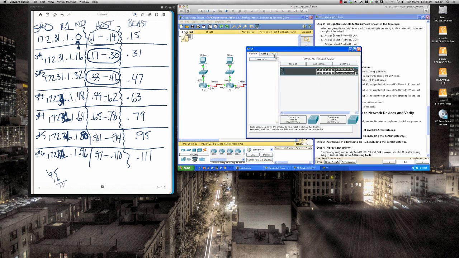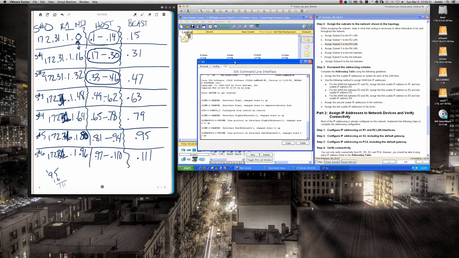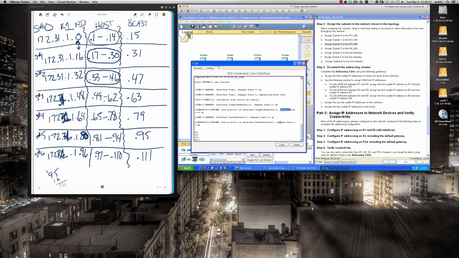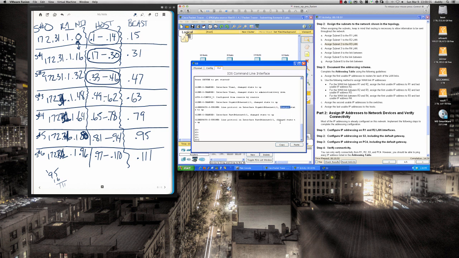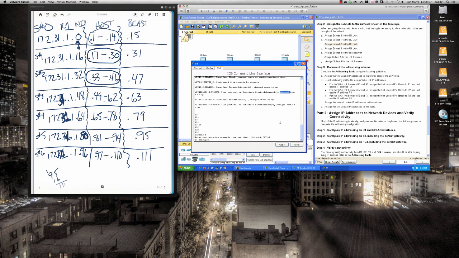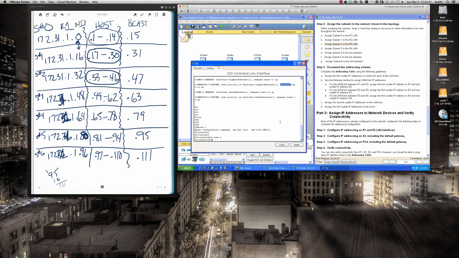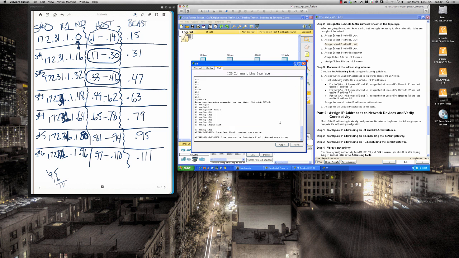So we're going to jump onto switch number 3, and we'll come over here, and we're going to go from user exec to privilege exec into global config mode, and then into interface config mode, because we're going to configure interface VLAN 1. And that's the default interface. So the first thing I'll do is bring that interface up. And then I'm going to type in IP address.